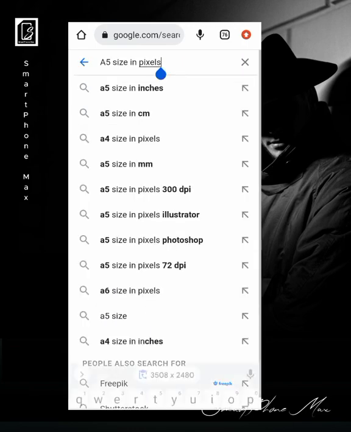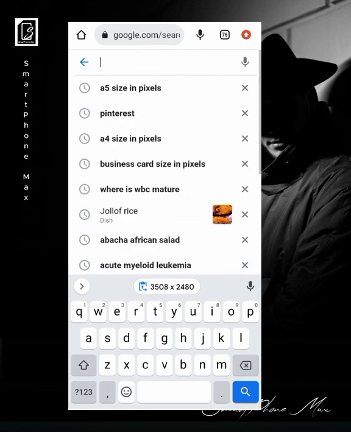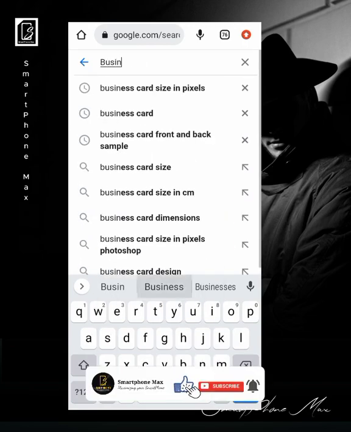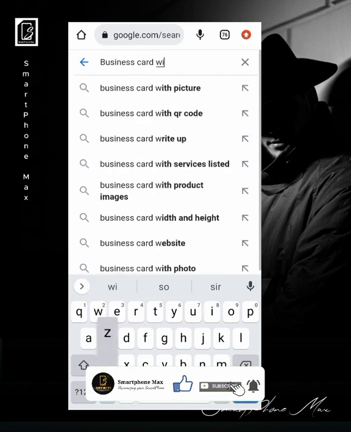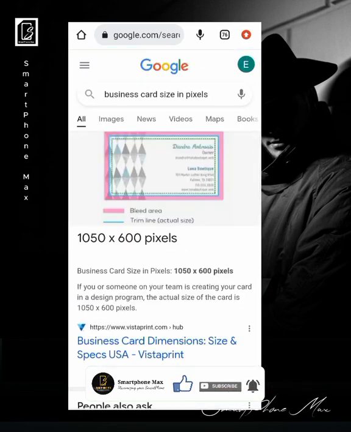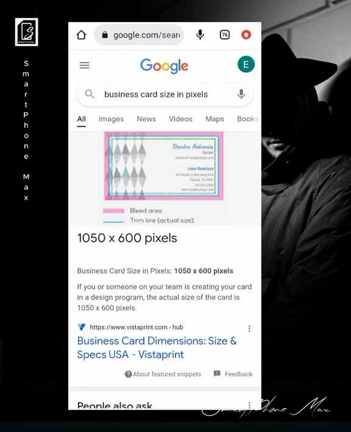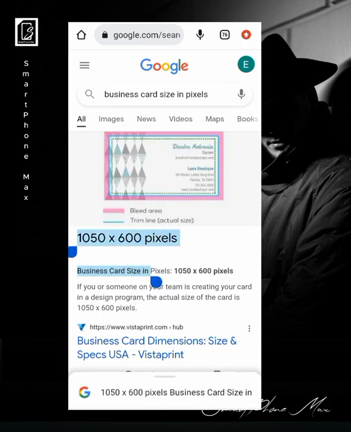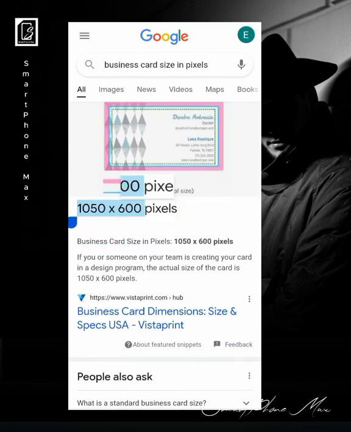So now let's get the business card size in pixels. Now you can see the size here, 1050 by 600. So all you just need to do is to copy it.